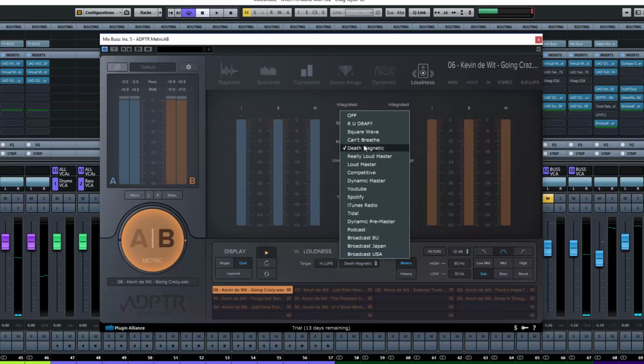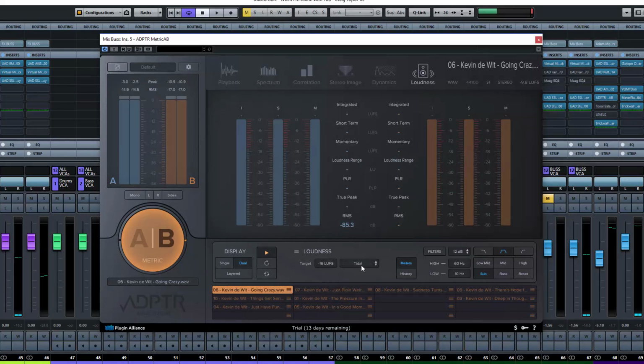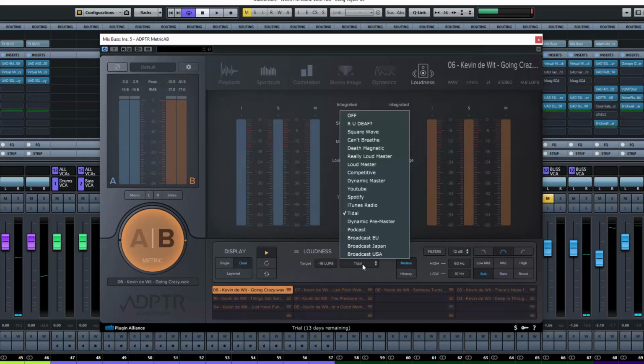So we've got some nice little humorous descriptions of their presets there, really loud, and now we're getting down to some more sensible ones, and obviously some useful ones. If you need to adhere to some broadcasting regulations, or you want a podcast, dynamic pre-master, if you want to master this song to the Tidal platform, or iTunes Radio, Spotify, YouTube, you can do all of those.